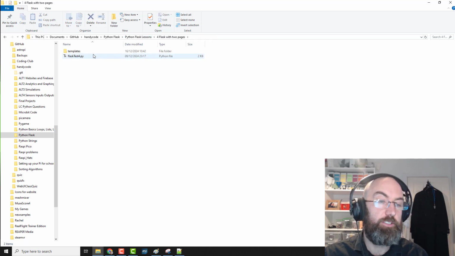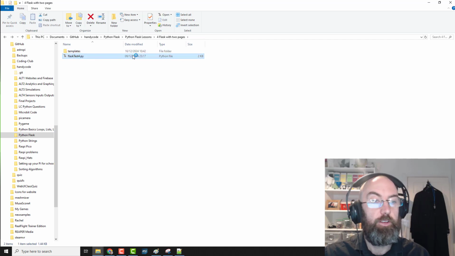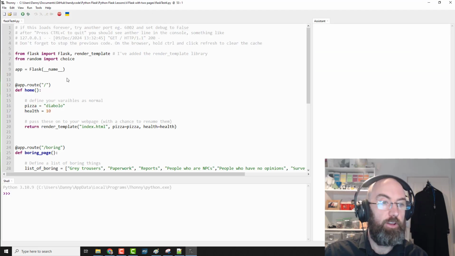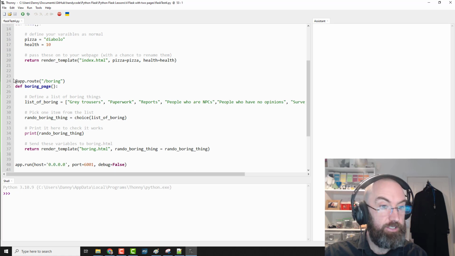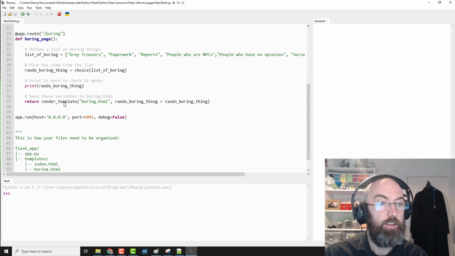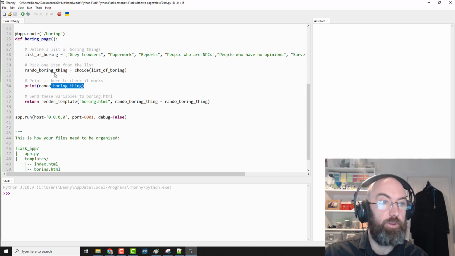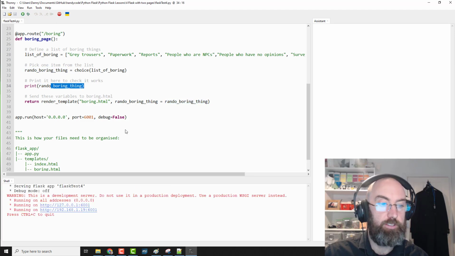Flask with two pages, it's the exact same, but just look in templates. I've got one here, one there. I open up Flask. This time I've got a boring page as well as my homepage. And I've got some more ones. I've got some boring variables, and I pick one at random and display it on the screen.